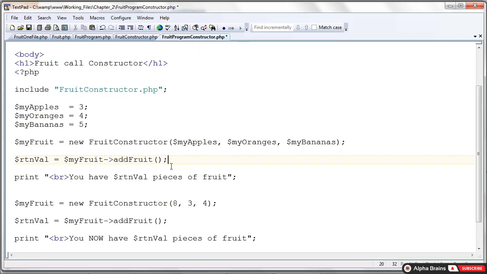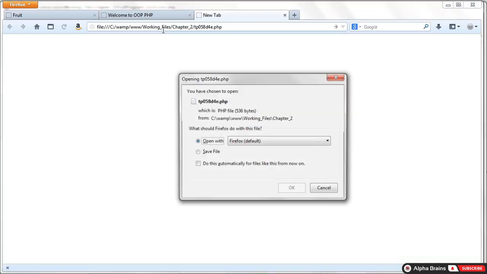I'm not restricted to having one of these. I've got a new fruit constructor here, return it, and I see I have however many pieces of fruit. But I could do this here. I have new fruit constructor, and I pass in 8, 3, and 4. That ought to be equal to 15, not 12. I clobbered what was there before. I don't need to keep it. I run again the addFruit, get the return value, and it says you now have however many pieces of fruit were totaled up. Let's go ahead and run this and see this happen.